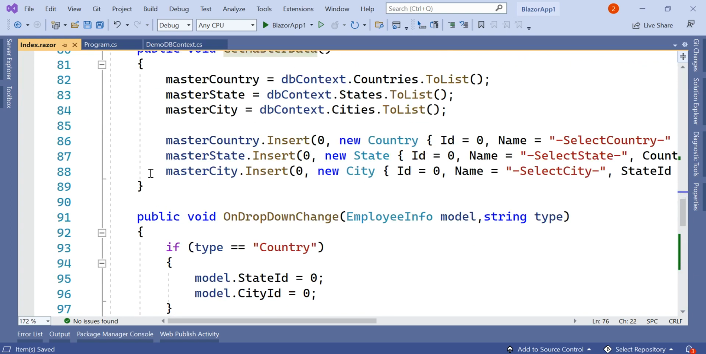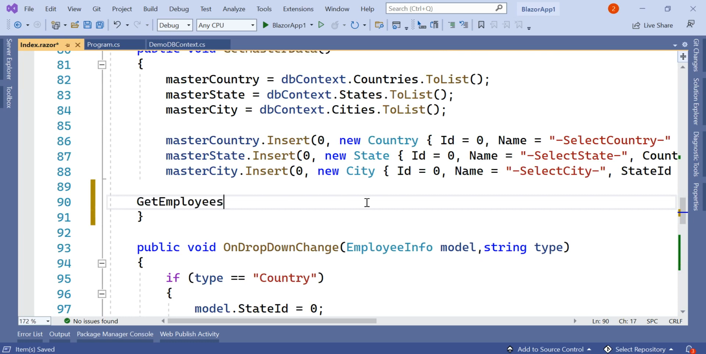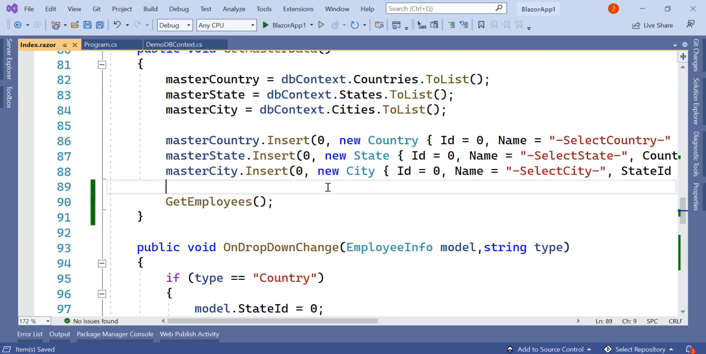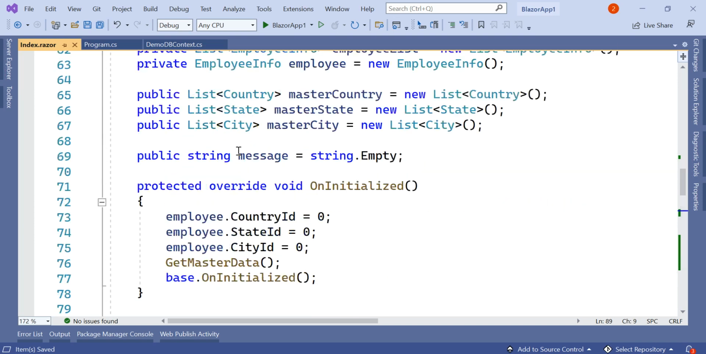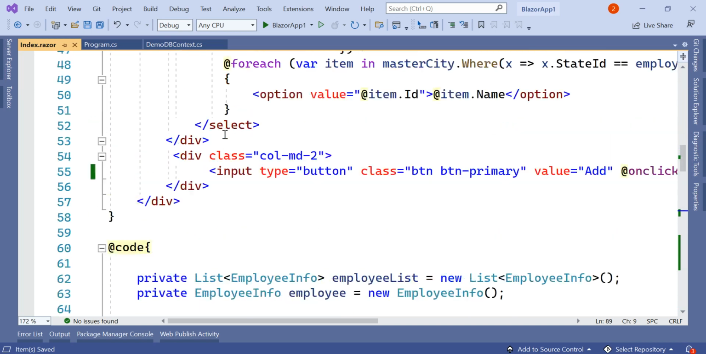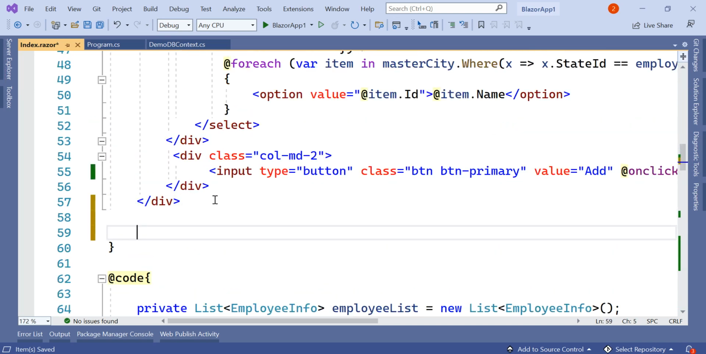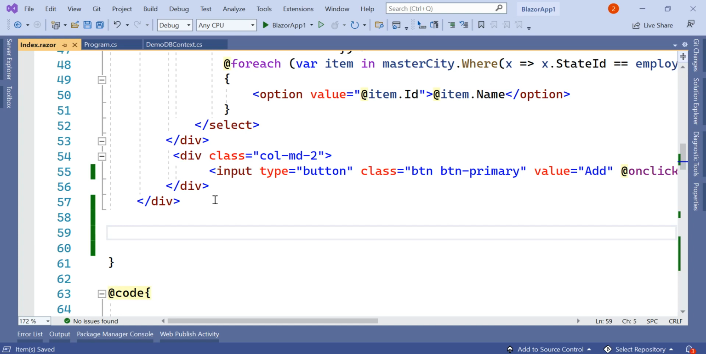Once we get the master data, at the end of the master data we have to call this one also, because on initial load, if we reload the screen, then also we should get the employees. Fine. Now we have to create the grid structure to display the records, the tabular structure. So let's create that.